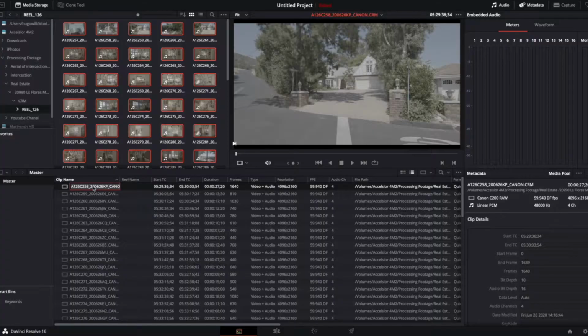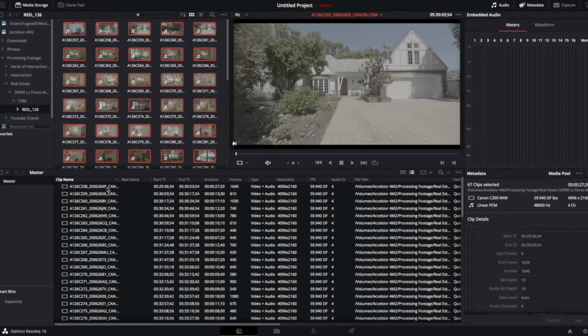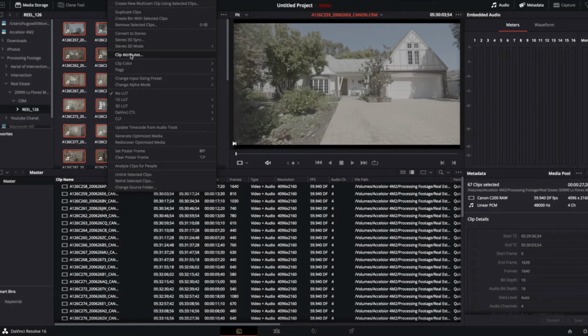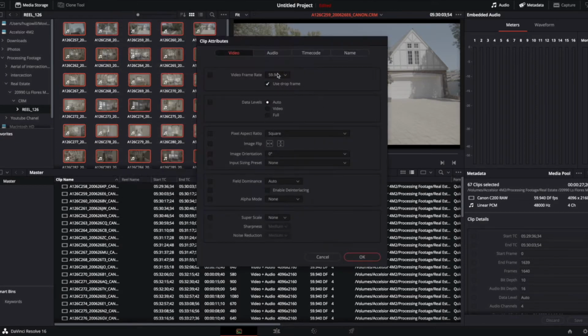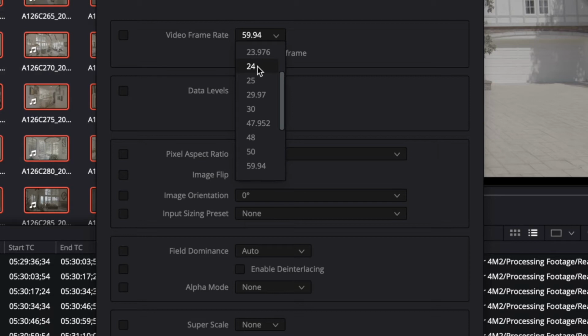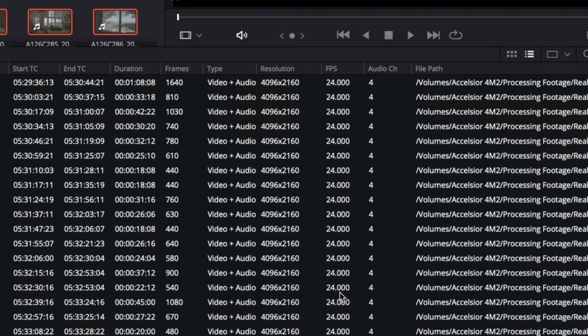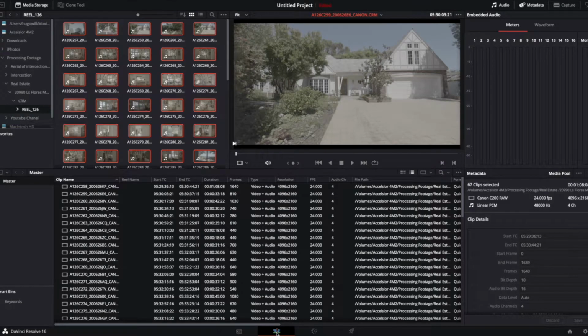As you can see here, they are all 60 FPS. So we select all the clips and we click on Properties, where we can choose our needed 24 FPS. Boom! Now all our clips are going to be playing back in slow motion as we intended. Now we can move on to the Edit tab.